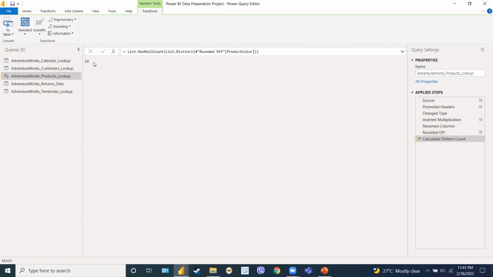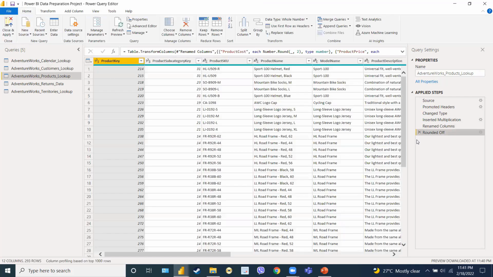However, we cannot, of course, continue with this one. So we need to remove the applied step. We are just using the aggregate function under the transform statistics tool in order for us to verify the value. Okay, so we will not continue with that. Make sure that you remove that applied step.